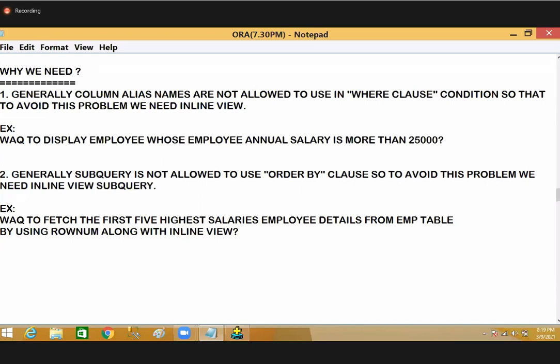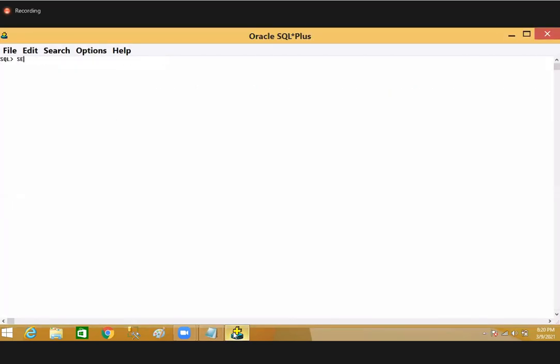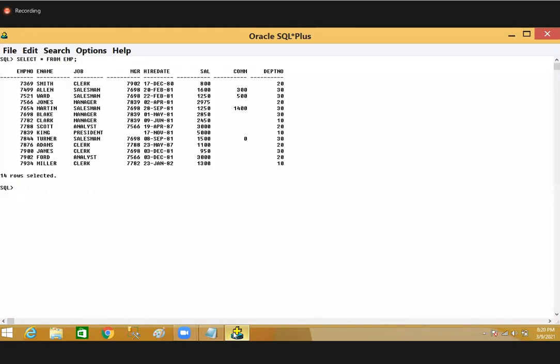Okay, carefully observe the question. To display the first 5 highest salaries employee details. Otherwise you can say employee rows also, it is better to say rows in place of details. Employee rows from EMP table by using rownum along with the inline view statement. Okay, let me come back. This is our table. So in this table, I wanted the first 5 highest salary employee rows.